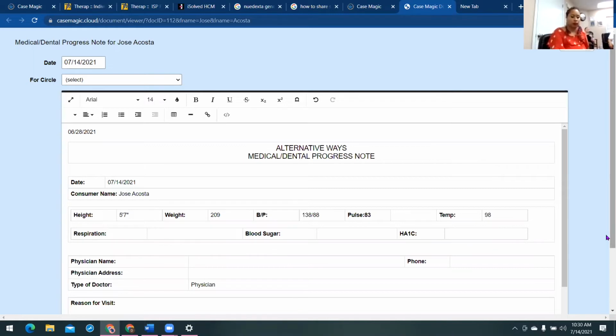So this form right here, you need to fill out as much as possible. If they don't have an A1C and they're not diabetic, but they're pre-diabetic and being monitored, we need to ask, we need to do blood work, we need to put that A1C in there so we can monitor and see if they're going up, going down, and what we need to do.